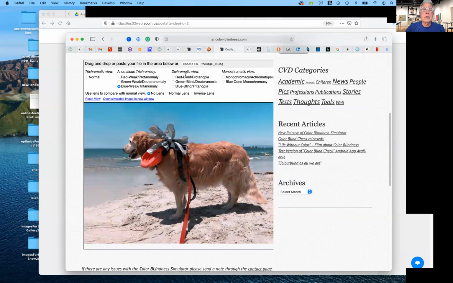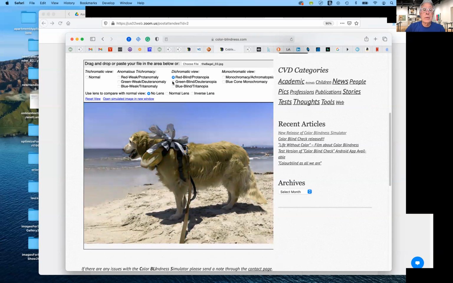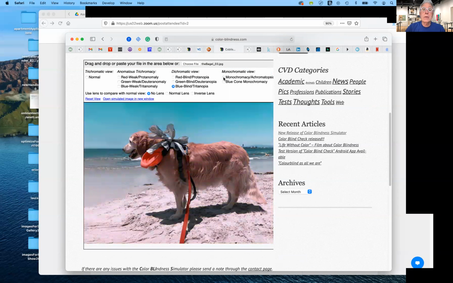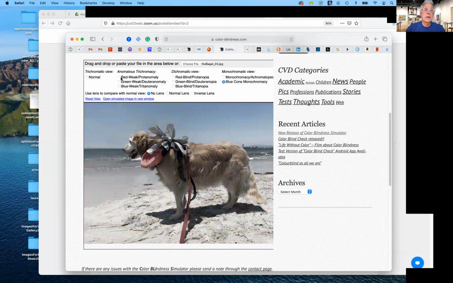And then you can also look at the dichromatic viewer. Red blindness, green blindness, and they look considerably different. Okay, and you can also look at it in a monochromatic view. So it will allow you to see what a person with color blindness is going to see. And that can prove to be very, very helpful.